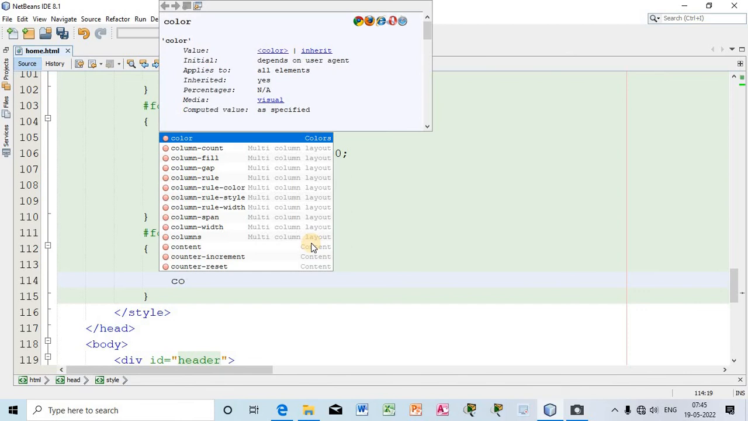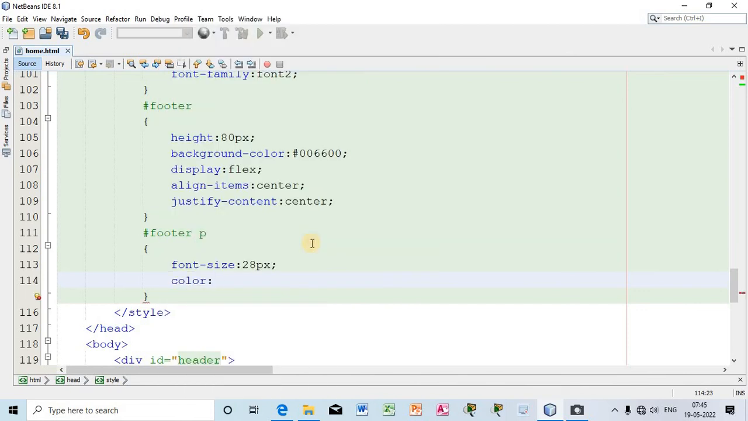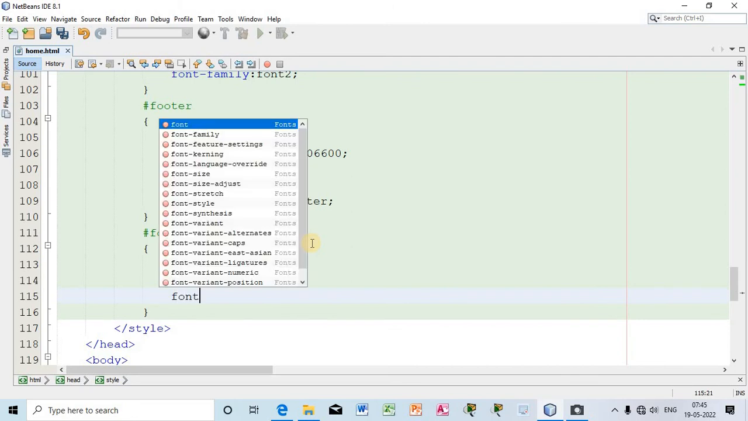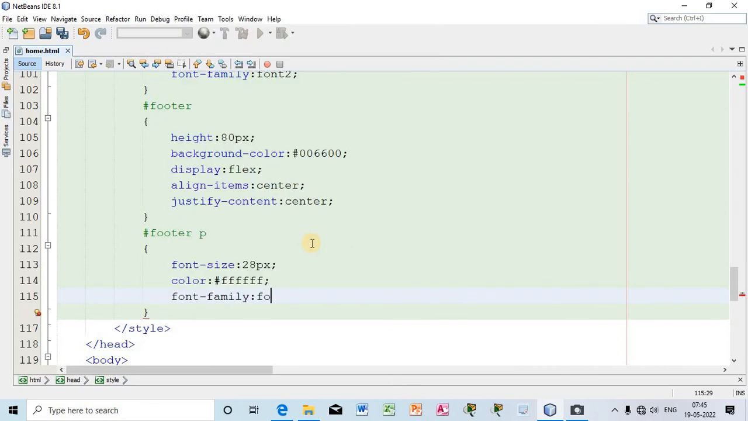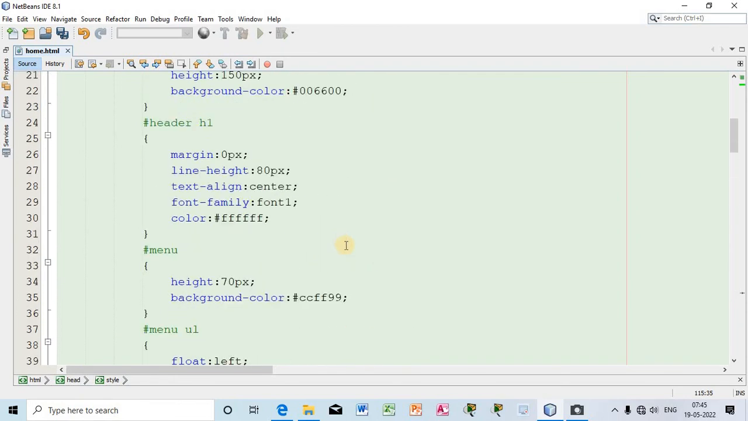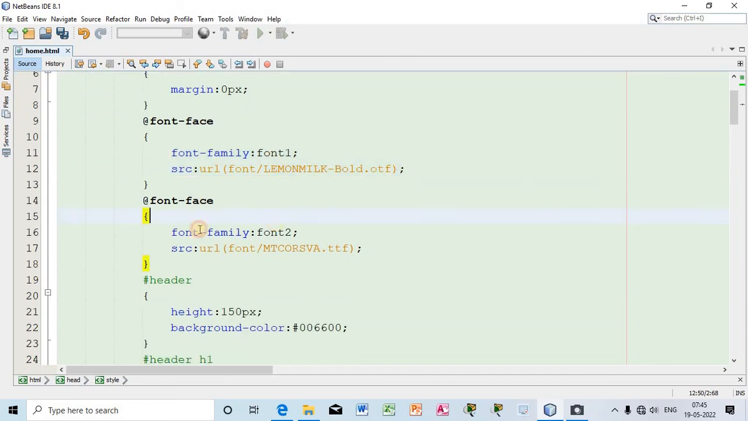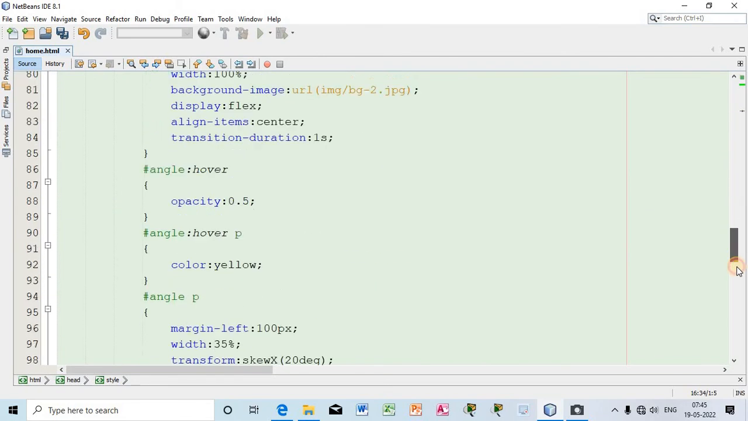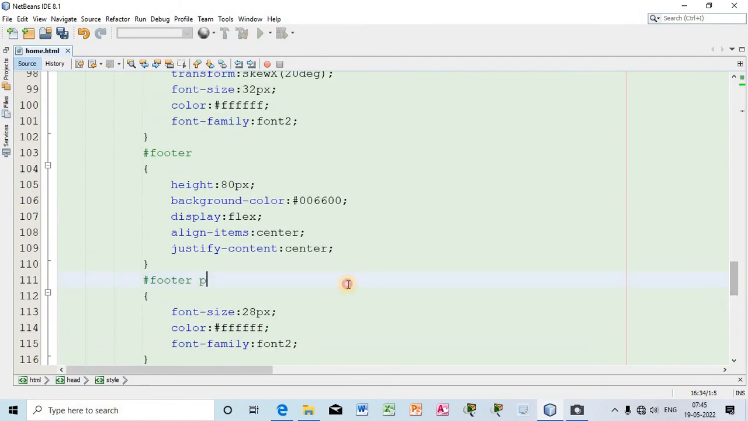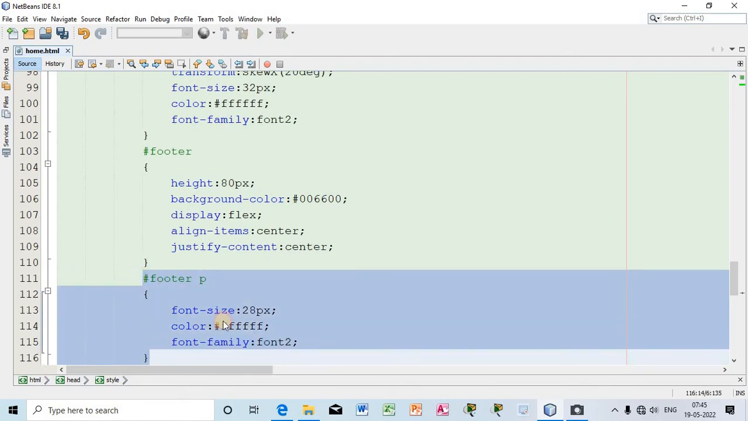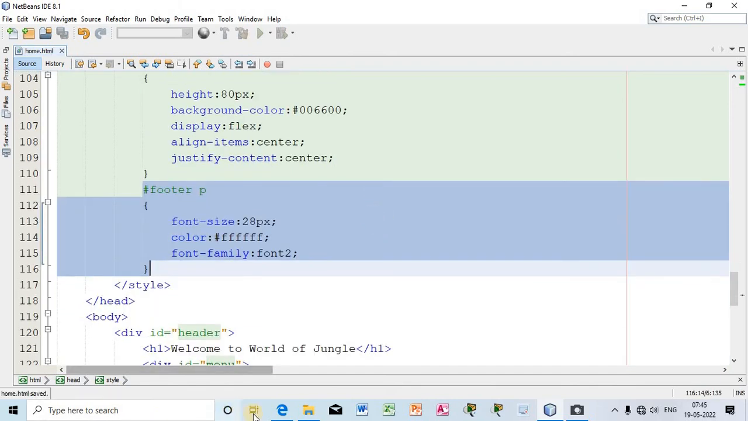And color will be, let's say, white. And font family, so I will use this particular style. I have called it font 2, you can see, font 2, this paragraph, right? Now let us see how it looks.